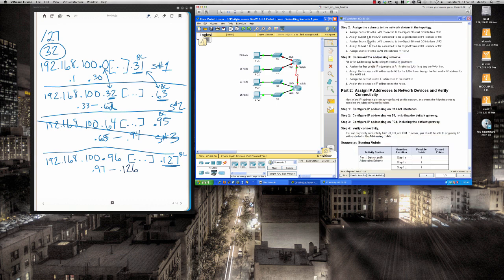All right. So now we get into the Packet Tracer activity piece where we're going to do some configuration. So assign subnet 0, and they actually start at subnet 0. So let me go back over here. So we'll say that's subnet 0. This is going to be subnet 1, subnet 2, and this is going to be subnet number 3.